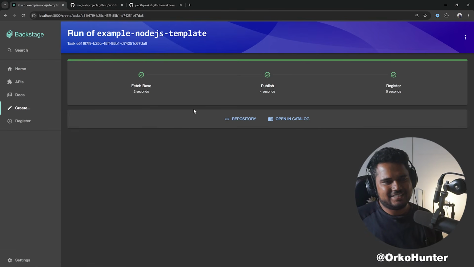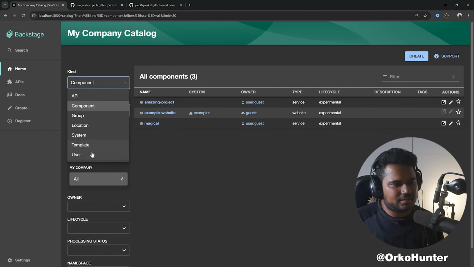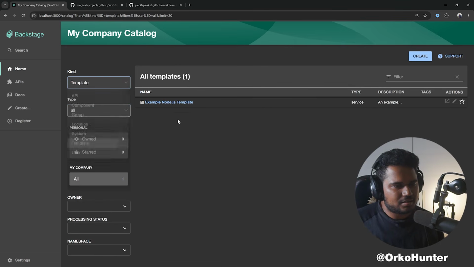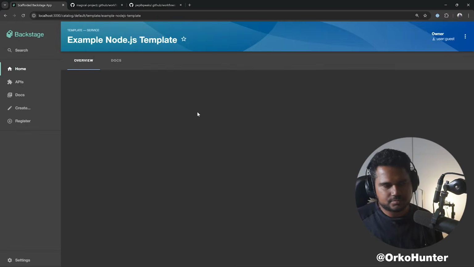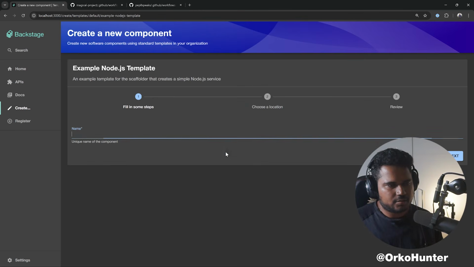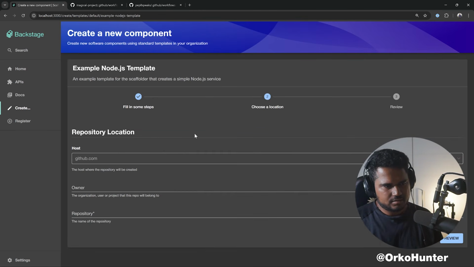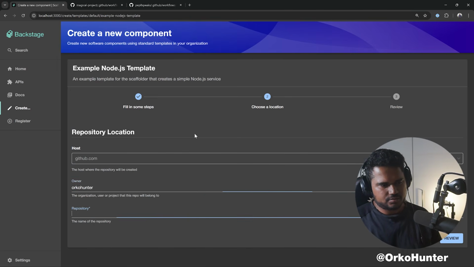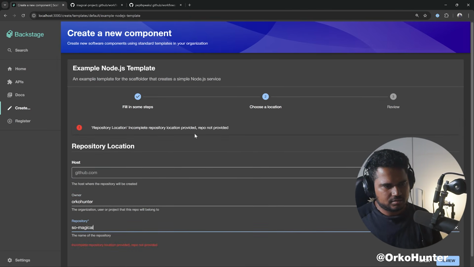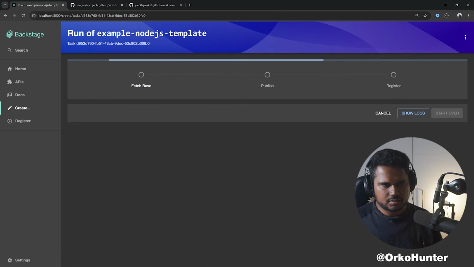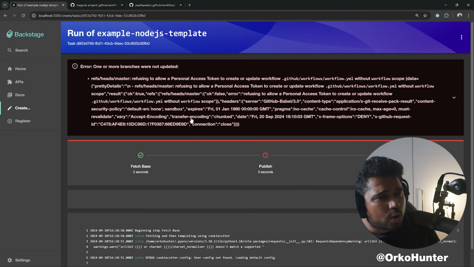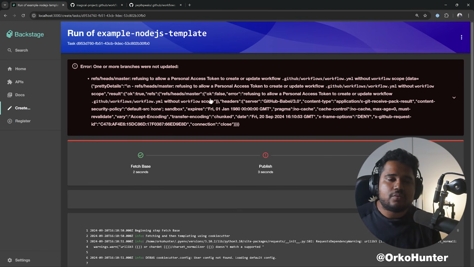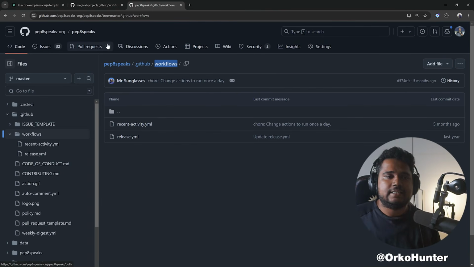Okay, I have updated the template for the infinite time now. Let me hit refresh, reload, create, go here, magical, OrkoHunter is so magical. And what's that? But please work, fetch, publish. What? Refusing to upload a create workflow. Oh, I don't have the workflow permission.